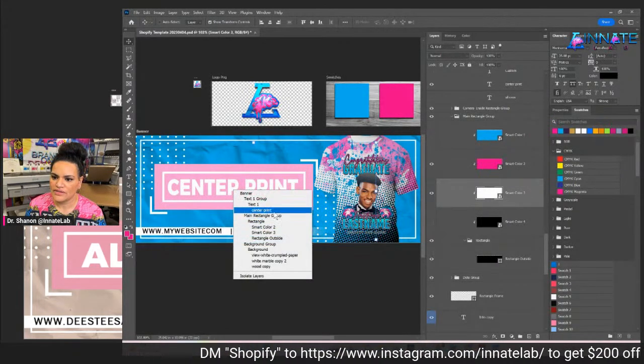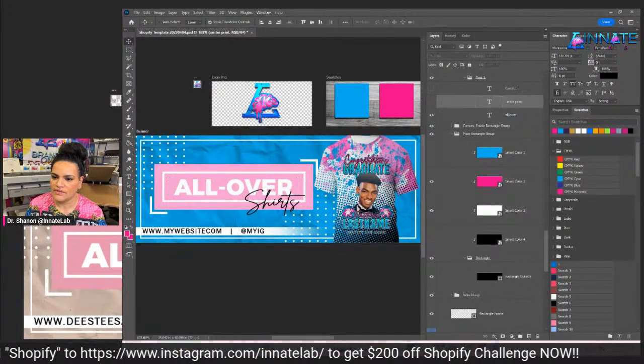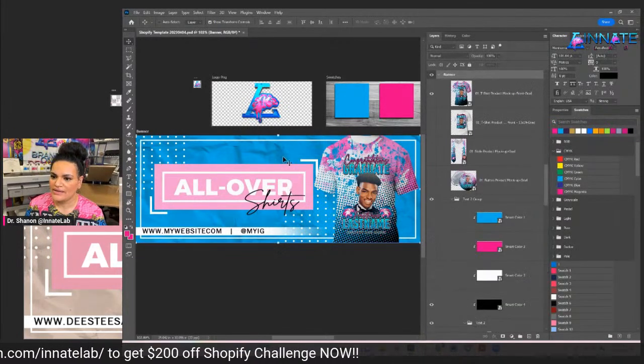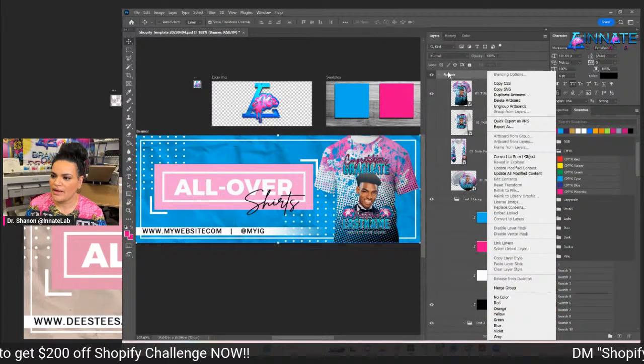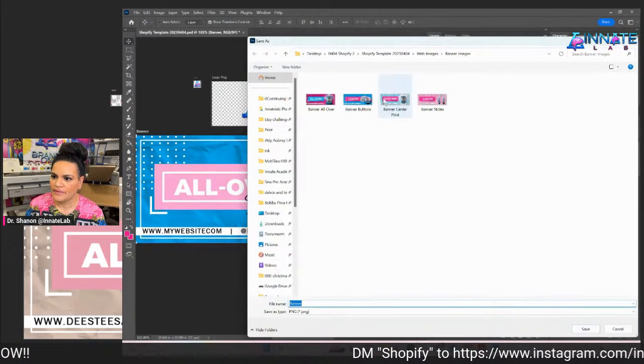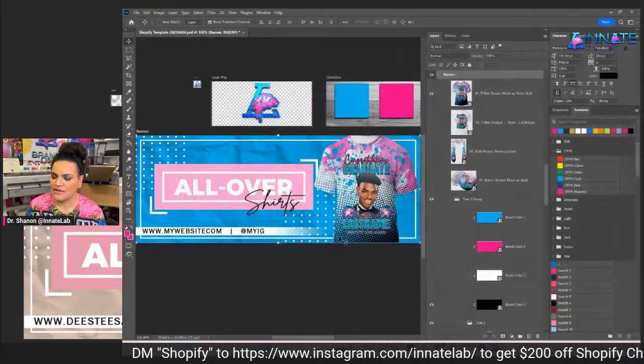So I'm going to right click on the word center print, and I'm going to do all over. Turn off the word center print. And now it says all over shirts. Imagine that. We're moving fast. Banner. Right click on the banner folder. Quick export as PNG. Then I go to my all over. Save. Yes, I'm going to save over that.